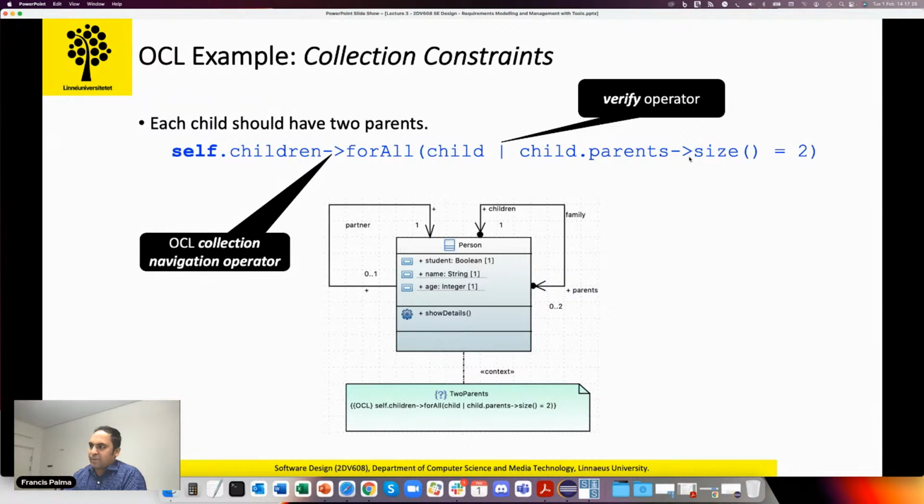this arrow sign and size basically gives you the size of the set. So if a child has 0, 1, or 2 parents, it will check if the number of parents equals 2 or not.